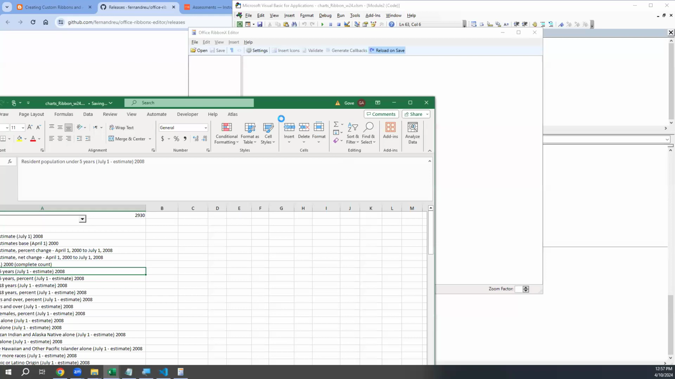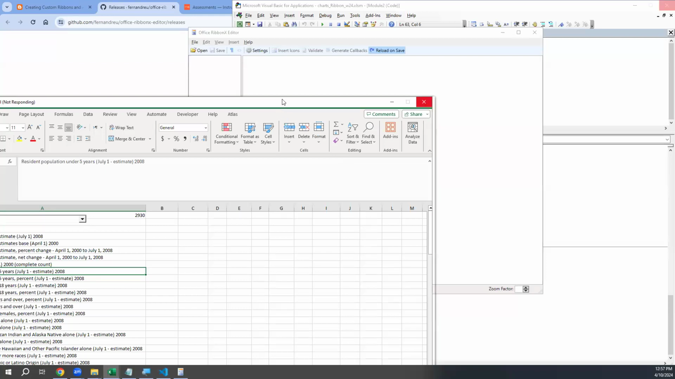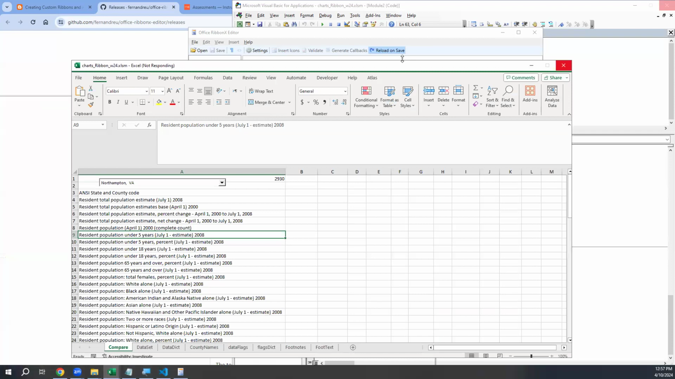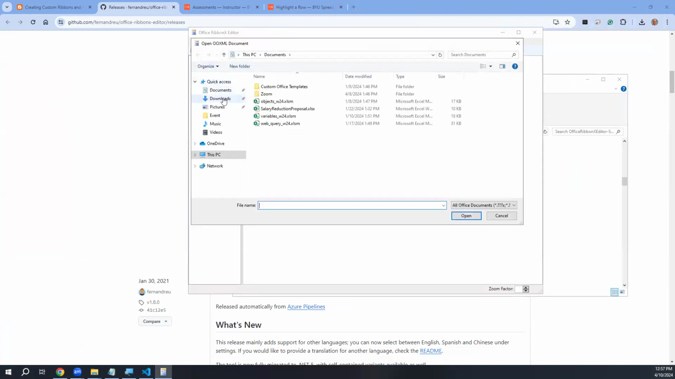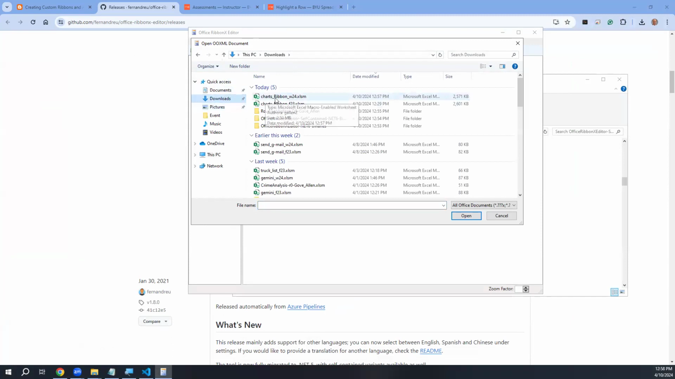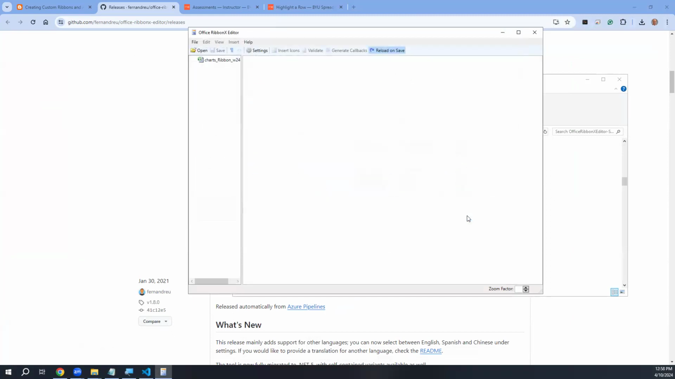Please close, go away. Once that closes, I'm going to open it using my Ribbon X editor. There's a little open button here, and I'm going to go find that file. It was in my downloads, and I think it's just called Chart Ribbon, but I've already named it to example for this semester, W24. So I will open that, and I have now opened that workbook here.